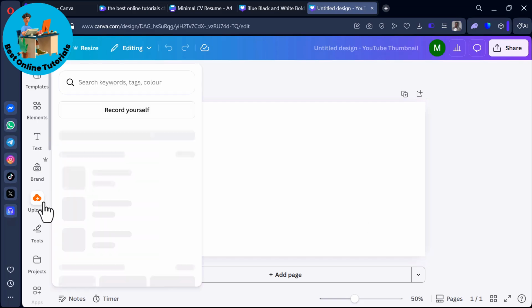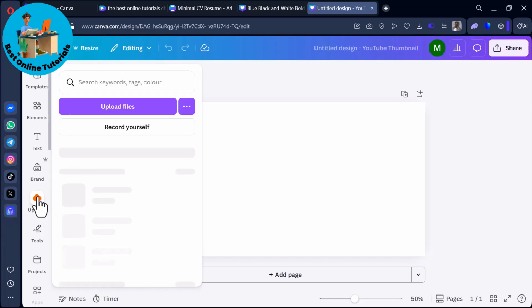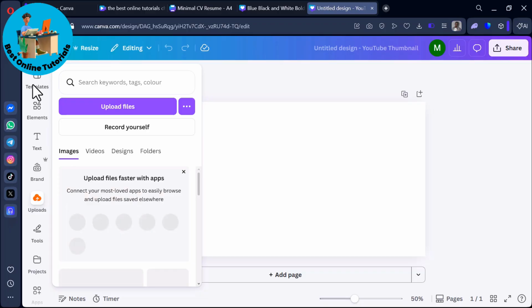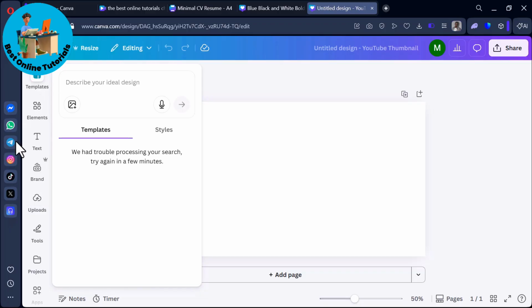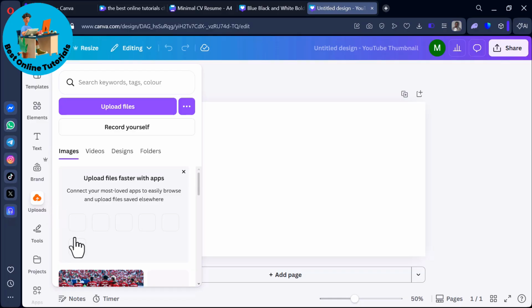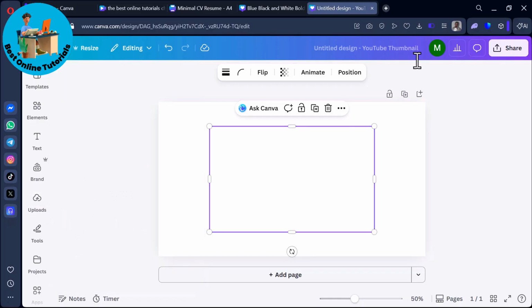So let's say you're starting from scratch with a blank page. Head over to the uploads, or you could use the templates menu to simply add a template. So in the upload menu, let's go ahead and select an image, and I've successfully added this image.